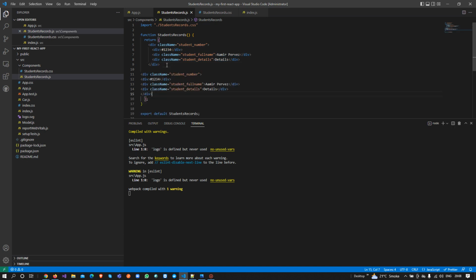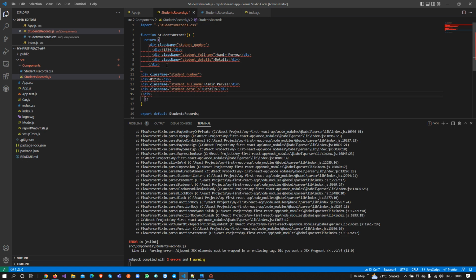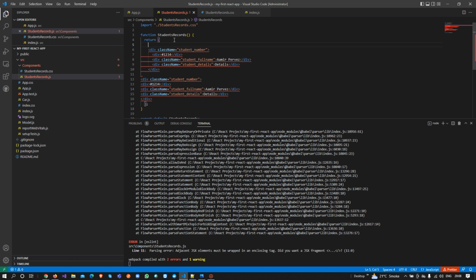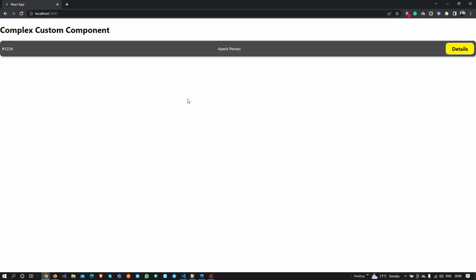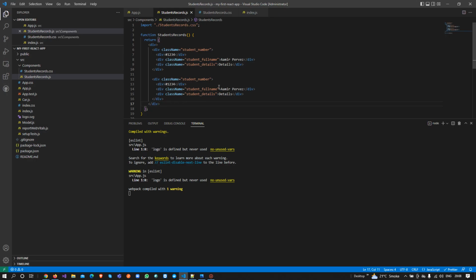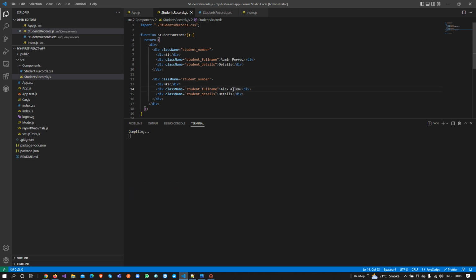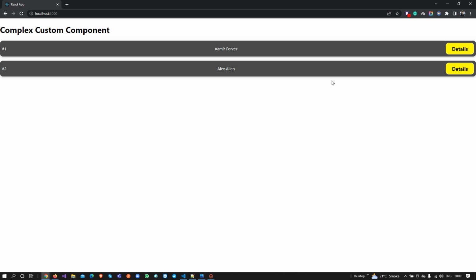Let's just copy it twice. So you can see the error here. We have already discussed these errors and why they come: if we have multiple elements, we need to wrap them in one main parent, right? So this time I will write student name and two numbers, and this is one, cool. And I'm going to say Alex, Alan. So these are the two numbers.